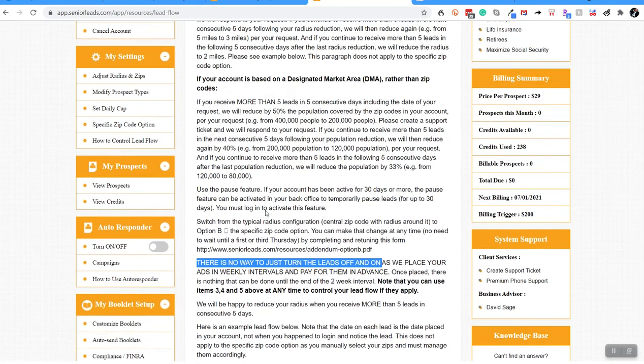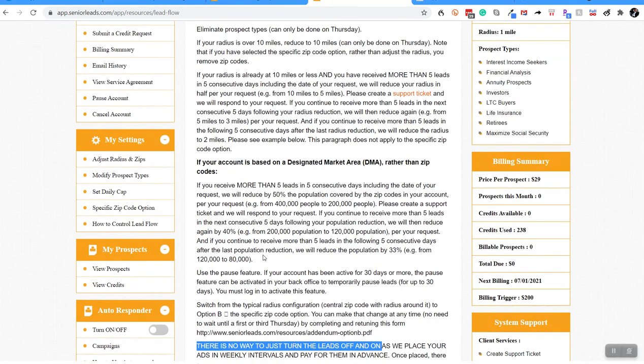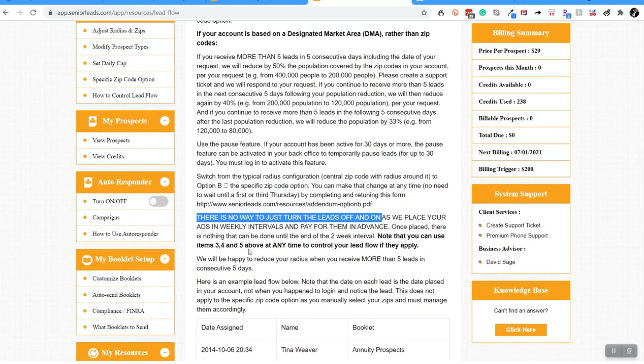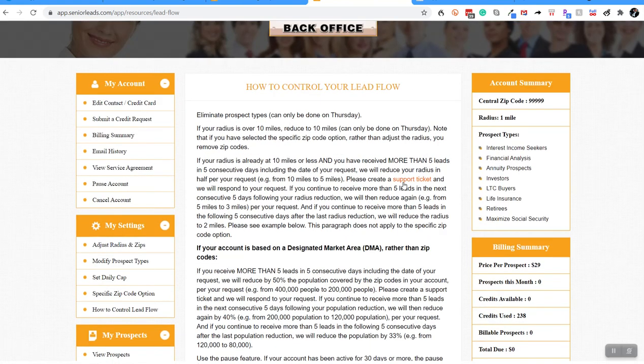Okay, so if you would, please just read through this verbiage here, so you understand the details on this. And now you know that the levers to control your lead flow are in your possession, and there's nothing we can do other than, when we receive your support ticket, cut down your radius. We can do that.